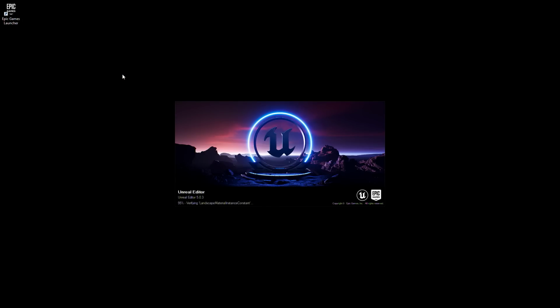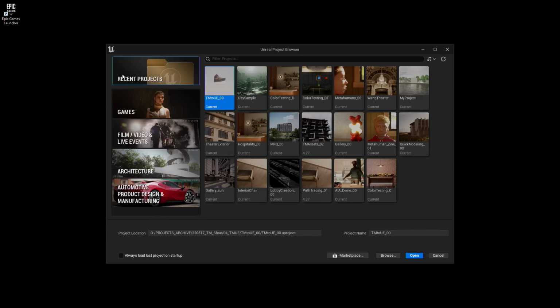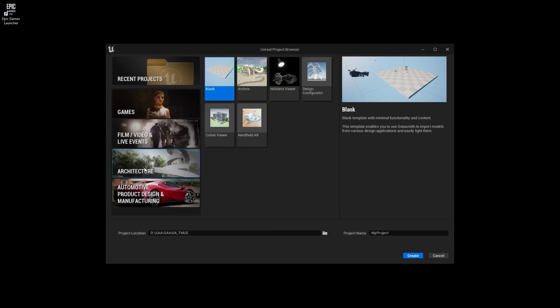Now, if you've previously worked in Unreal Engine 4, you may notice this window looks a little bit different. There's now an architecture page here. So you'll see that we have a couple of different templates we can start with. If you're looking to do multi-user, Collab Viewer is great. If you want to move more into augmented reality, this handheld AR template is going to be a nice starting point. I'll be working through this ArcViz template, showing you some of the latest updates for the template itself.